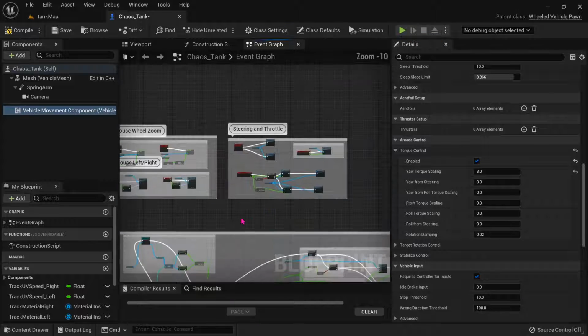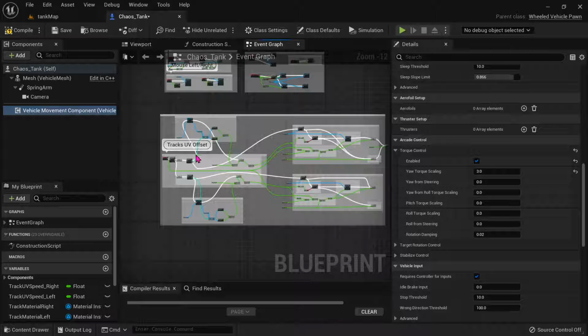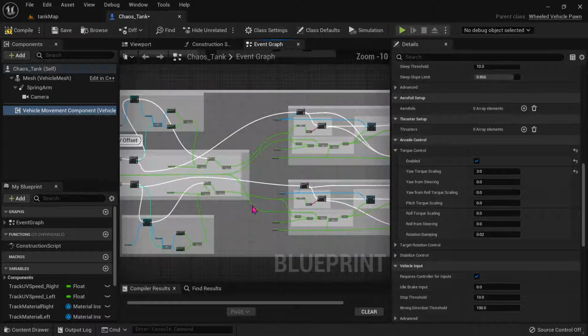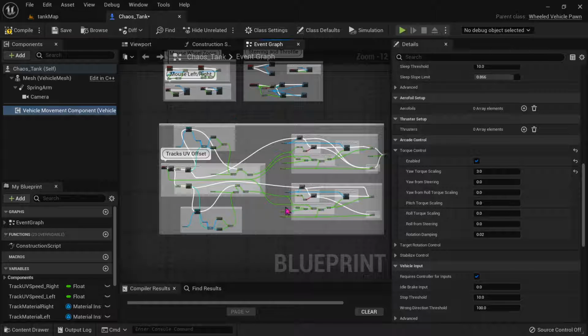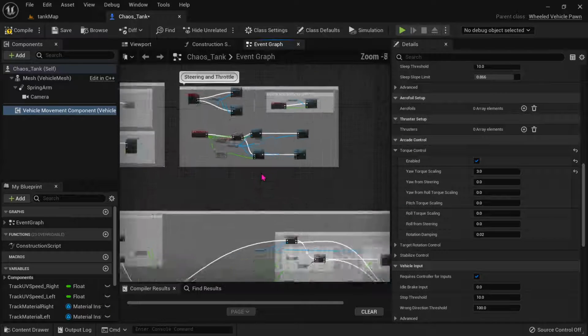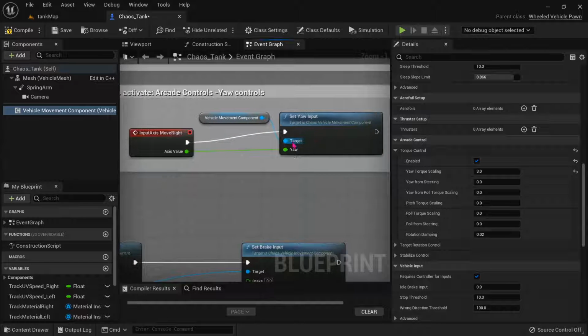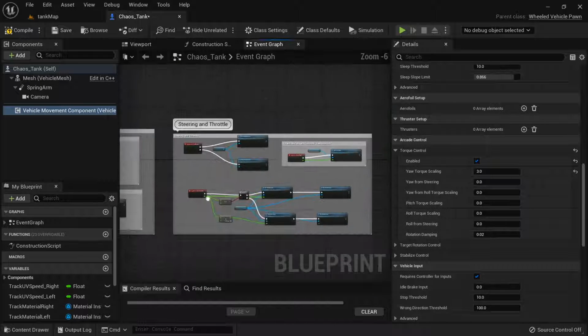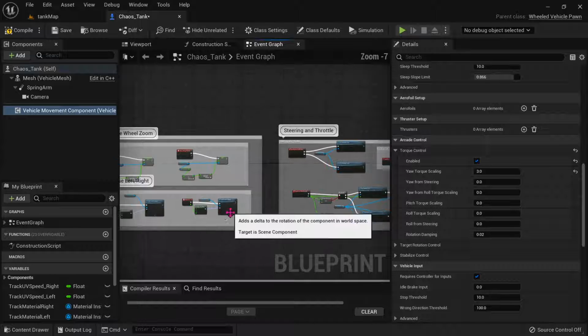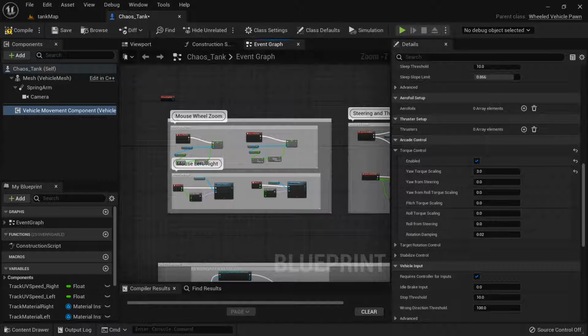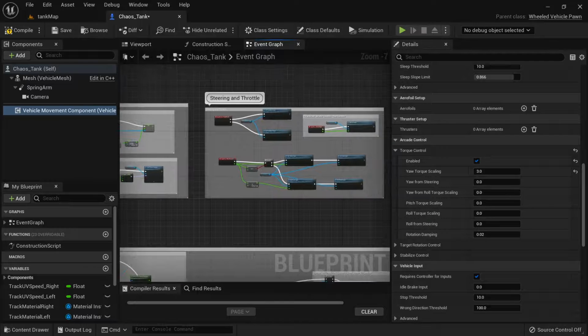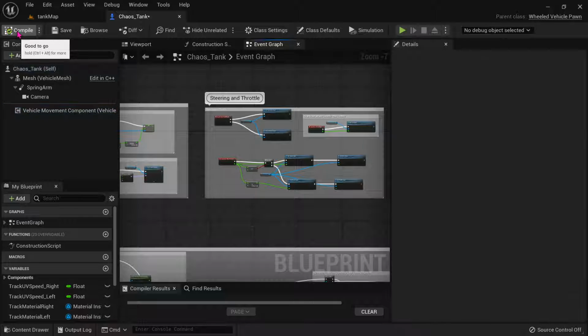That's it. And then the rest is just controlling the track's UV offset, which is done pretty commonly in any vehicle movement component. But that's the big one right there, the set yaw input. That's going to enable us to approximate a differential steering. Okay, so I'll compile that.